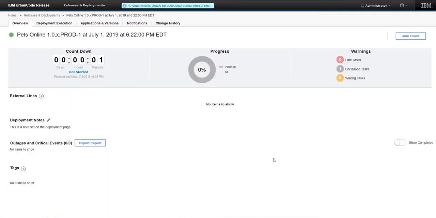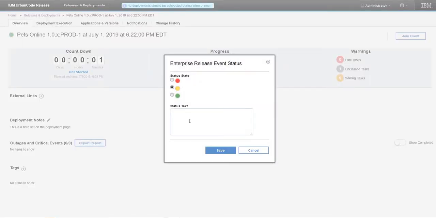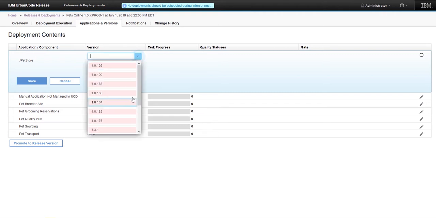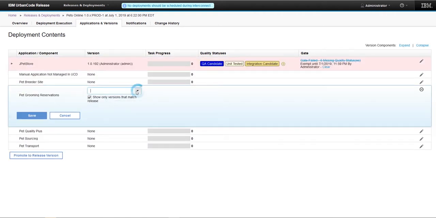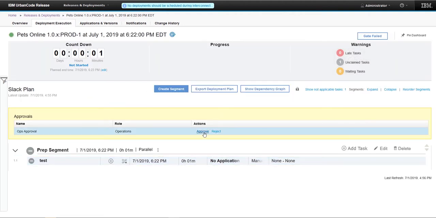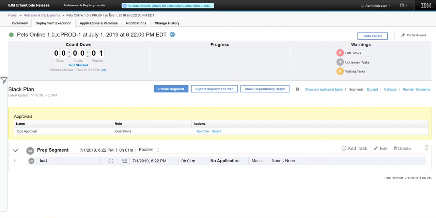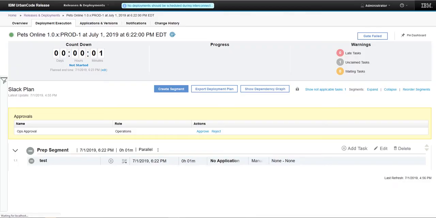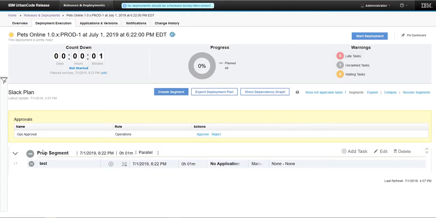All right, I will set a status here. Then I would pick some versions, so here I'll just pick one. And I'll just approve that deployment. Oh, the gate fails here, so let's create an exemption. There's already an exemption there, so let's refresh the page. There you go. You can start the deployment.